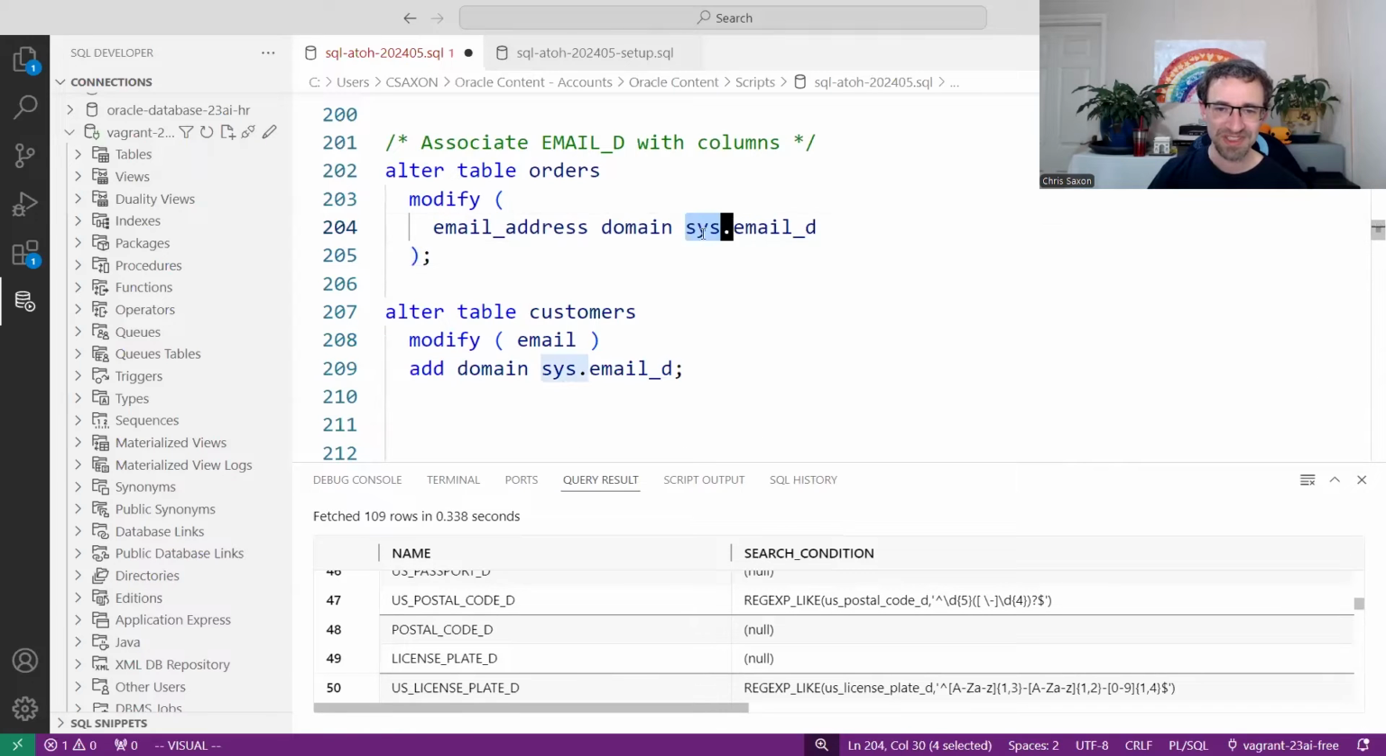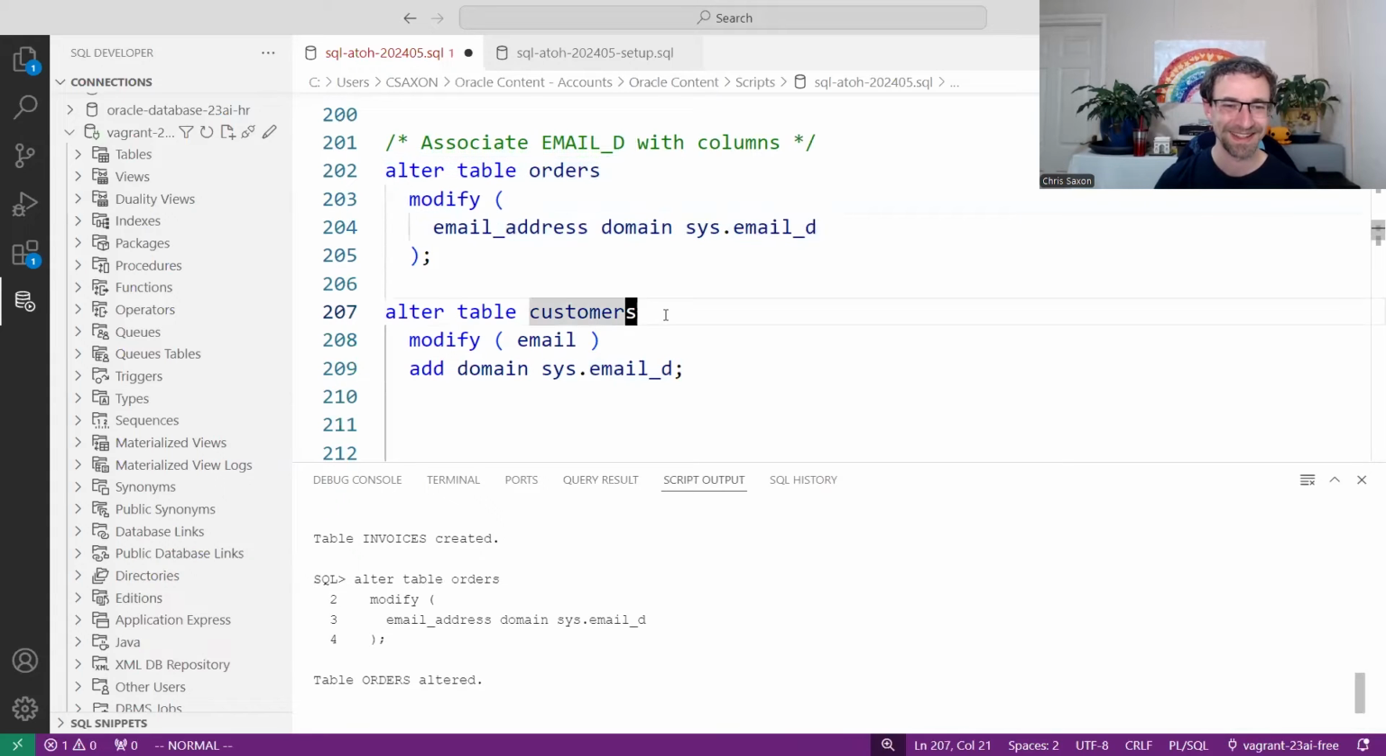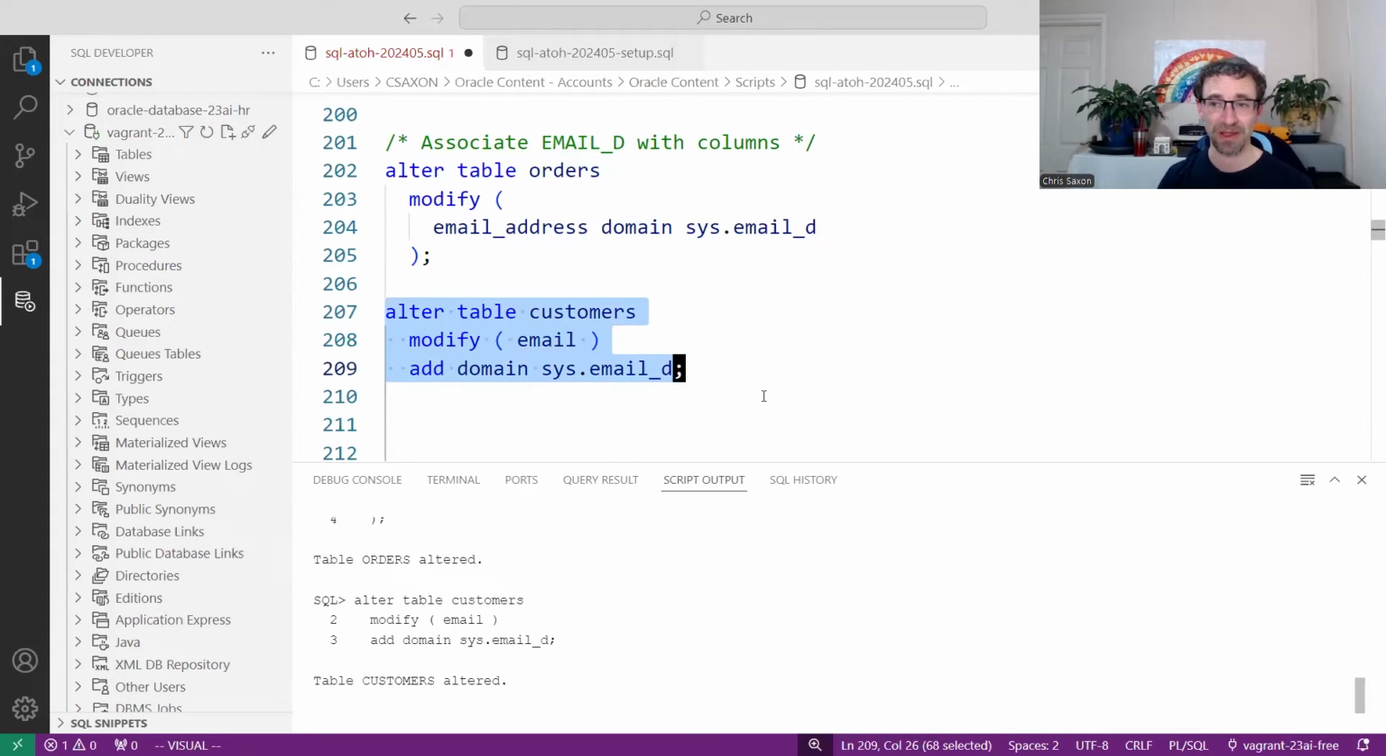sys.emailD. I've done sys just to kind of reinforce that it is in the sys schema. While doing one demo of this, I actually created my own emailD, and I was like, why is this not working? What's going on? It's not doing what I expect it to do, because it was using my local version rather than the sys one. So it's good practice to schema qualify that with sys. So we alter the table, and that has applied the domain.